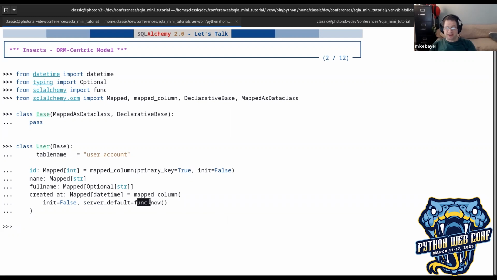Func in SQLAlchemy is a namespace that creates SQL functions. The most common SQL functions are string functions, like lowercase and contains, and date functions like current timestamp, and aggregate functions like max and min. Func.now creates a current timestamp function, and that's just something that's in the docs. You know how to do it.